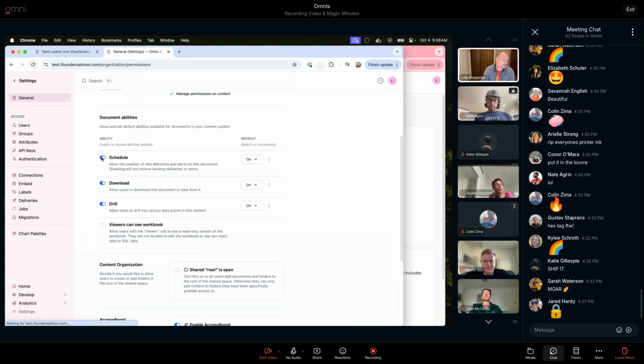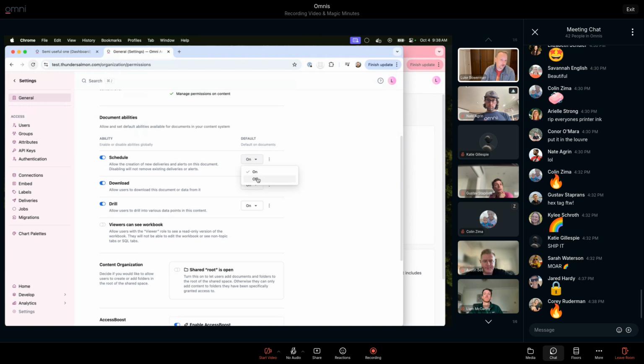You can also set defaults. So if you want to say, we want scheduling, but we want it default off on new documents, you can do that. And there will be an option to actually go ahead and apply that default to all documents. Not quite ready yet, but that is almost ready to ship.